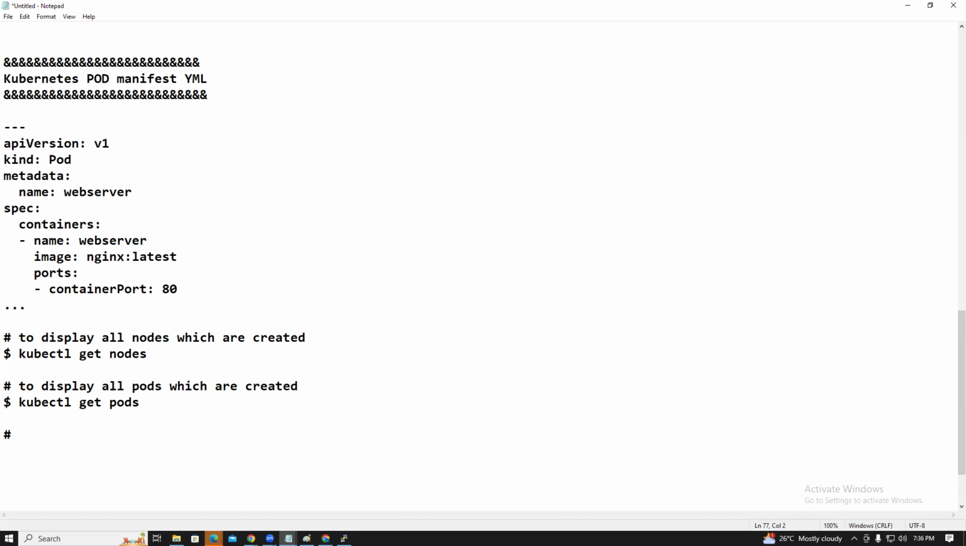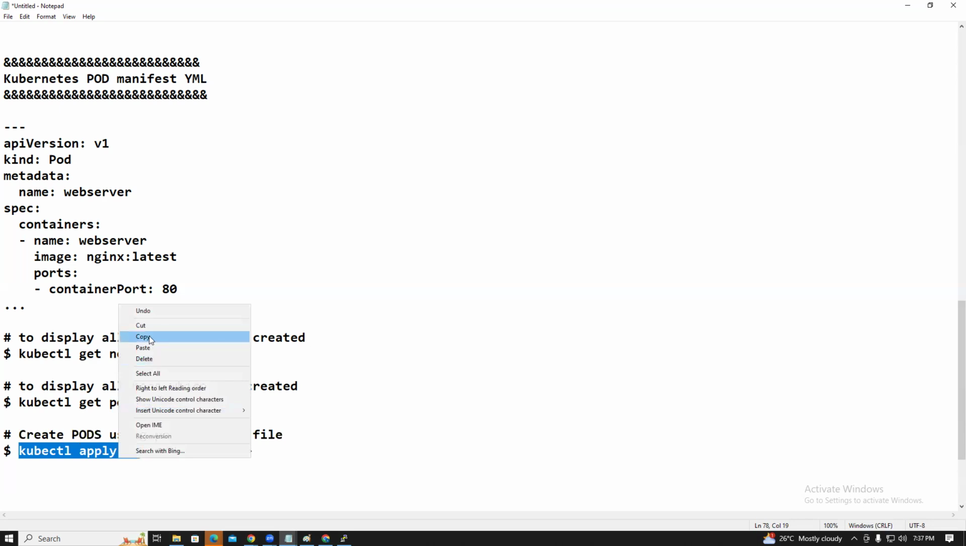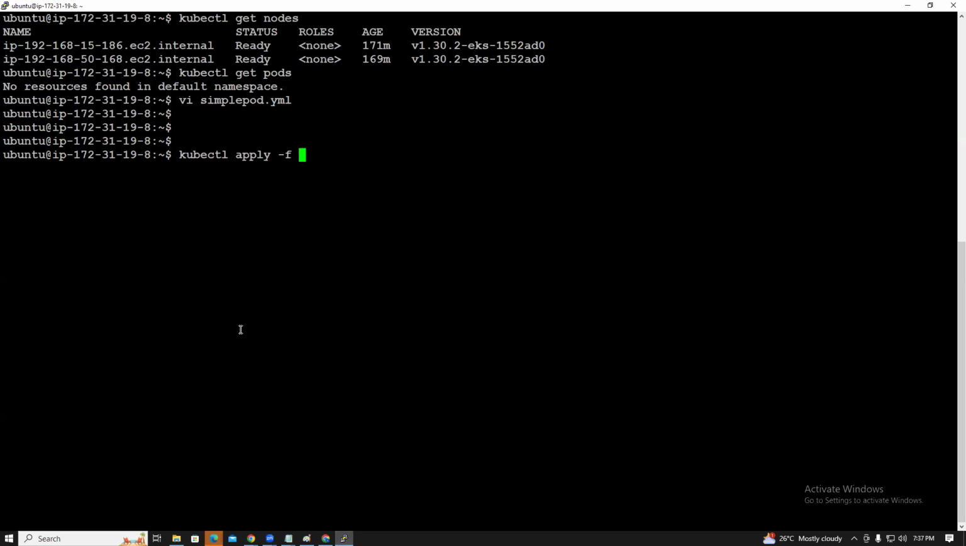So what is the command to create the pod using the pod manifest file? The command is kubectl apply -f, then the pod YAML file. So I want to create a pod by using kubectl apply -f simple pod.yaml. Yeah, pod web server is created.